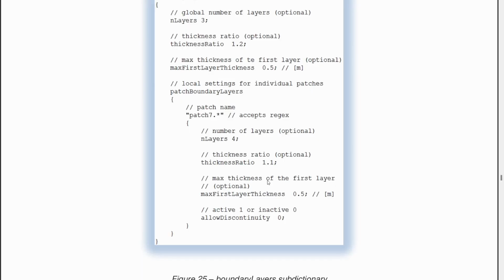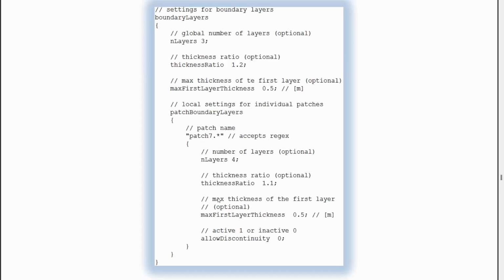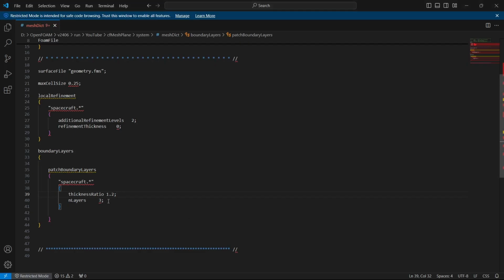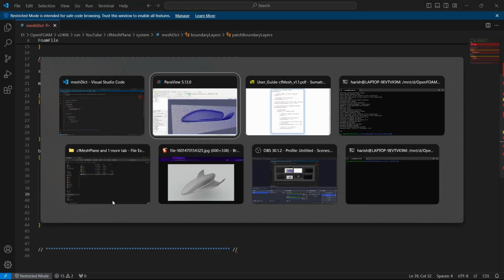If you want to add any more controls, you can check these parameters, and you can add your first layer thickness also. If you calculate your y plus, everything can be done. You just have to modify extra parameters here, and that will do.